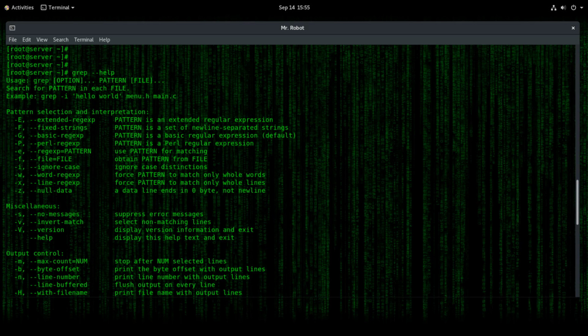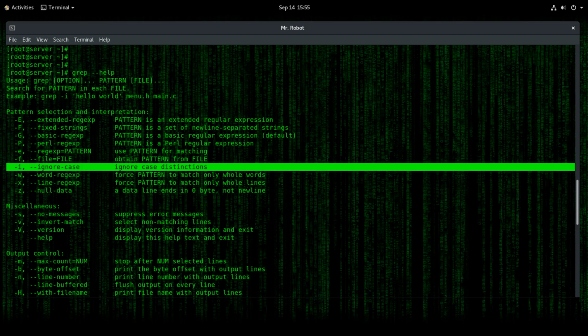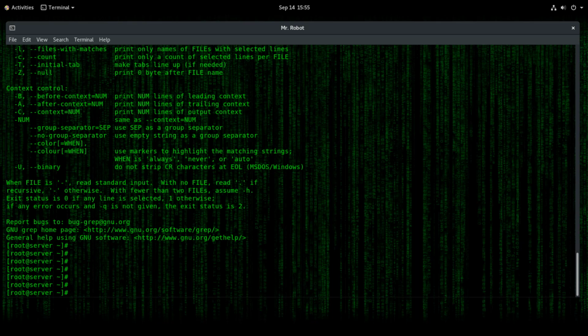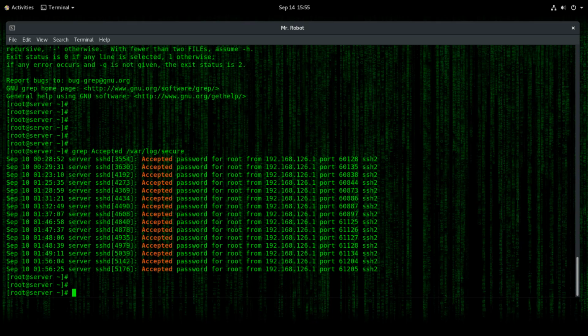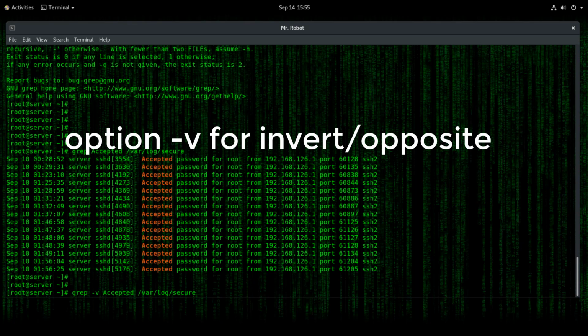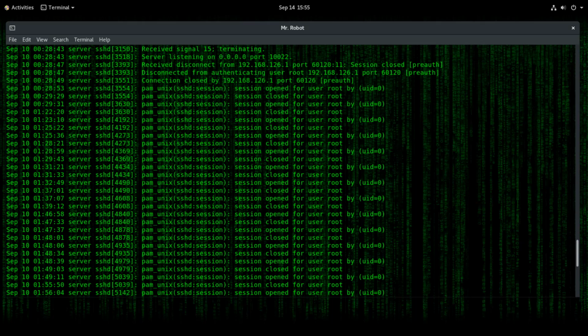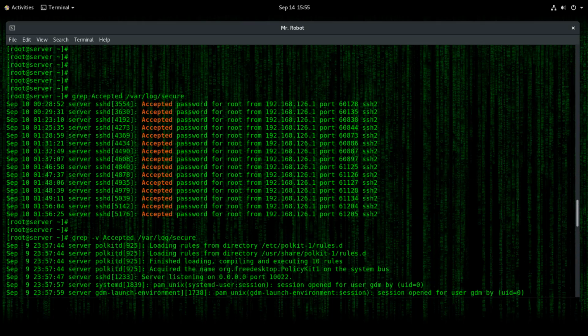We have done ignore case, and after that we will be discussing -v. The -v flag is the total opposite. You searched for this and got the output which included your search. But what if you want to invert your search, meaning print the lines which do not have "accepted"? And now we have this. None of these lines have the accepted keyword in them.